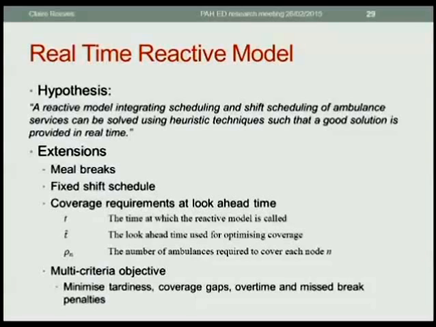So I'm trying to work out not just which ambulances do I dispatch and when do I relocate, but is there a good place to put these meal breaks so that they do occur and they're not being as interrupted as often as they otherwise would? This model has a multi-criteria objective function that's designed to minimize tardiness, minimize coverage gaps, overtime, and missed breaks where possible.